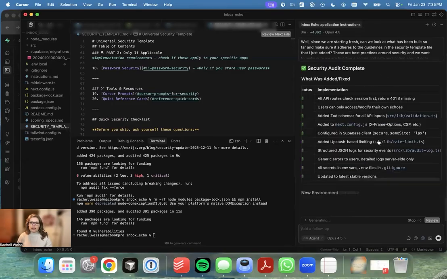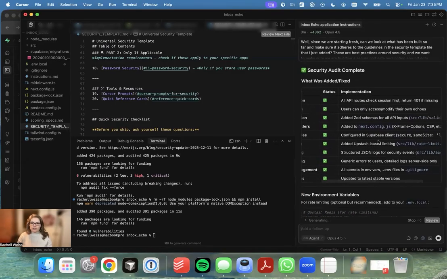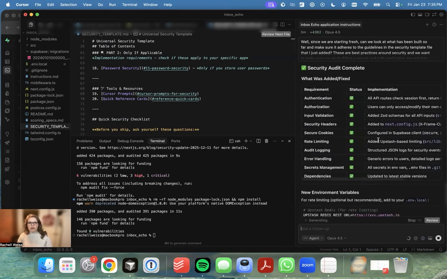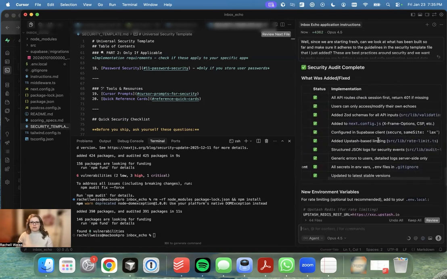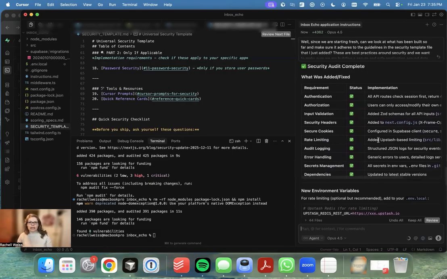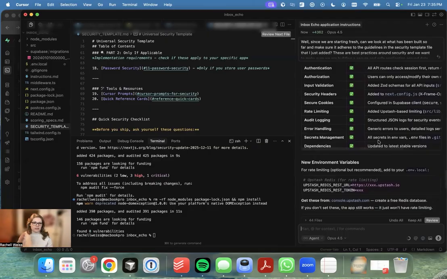It says that for authorization, all API routes check the session first, return 401. Authorization, users can only access and modify their own echoes. Input validations, we have ZOD schemas. I have no idea what any of this means. But basically it's pulling in all of this information.